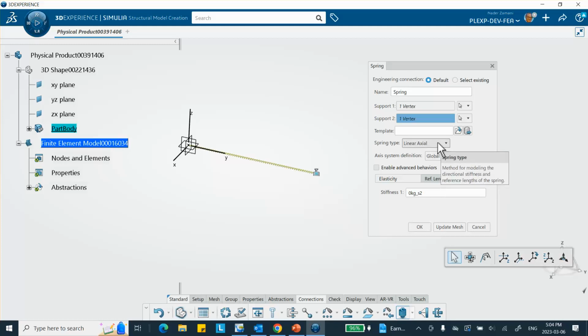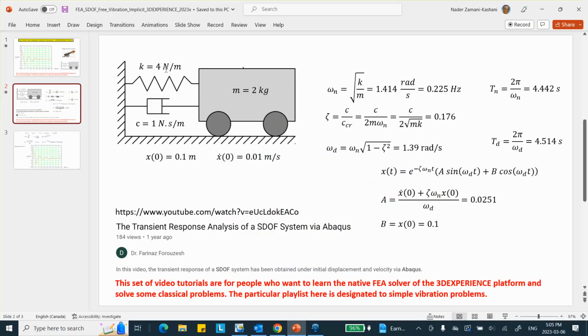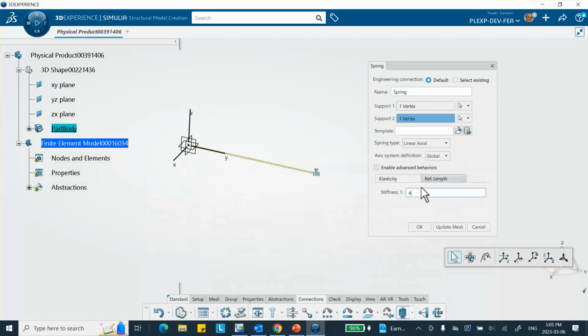It is a linear axial spring, and the stiffness of it is 4. Notice that here it was given as 4 Newton per meter. Now, I can define the damper right here as a part of a combination of spring and damper, but to do that you have to click on the Enable Advanced Behaviors, and you click on the pencil here to edit.